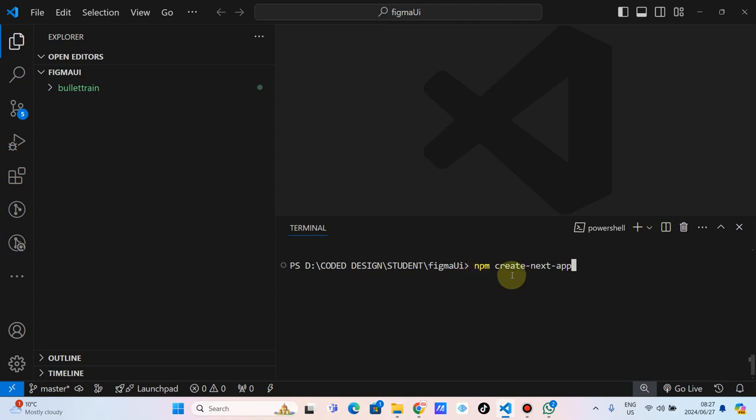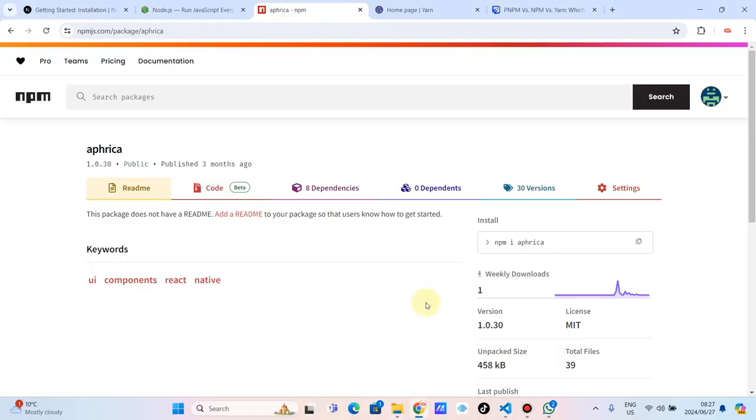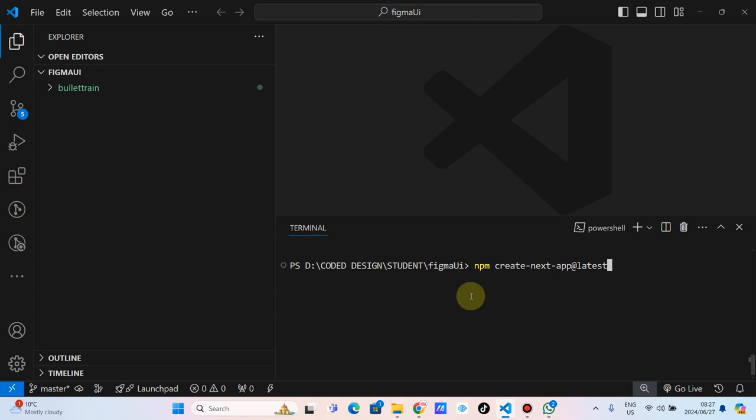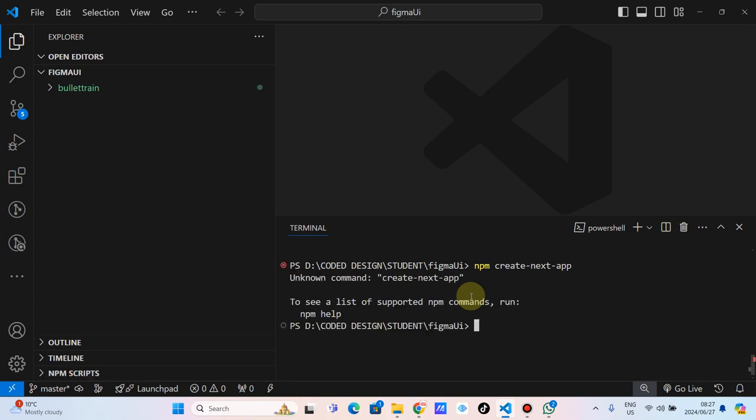Now let's download all the files and structure of Next.js by using npm create next app. If you want, you might type here at latest. It means that in those node versions, as you can see, this one is version 1.0.3, it will take the current one. Even if you have ignored this, it will still work well.